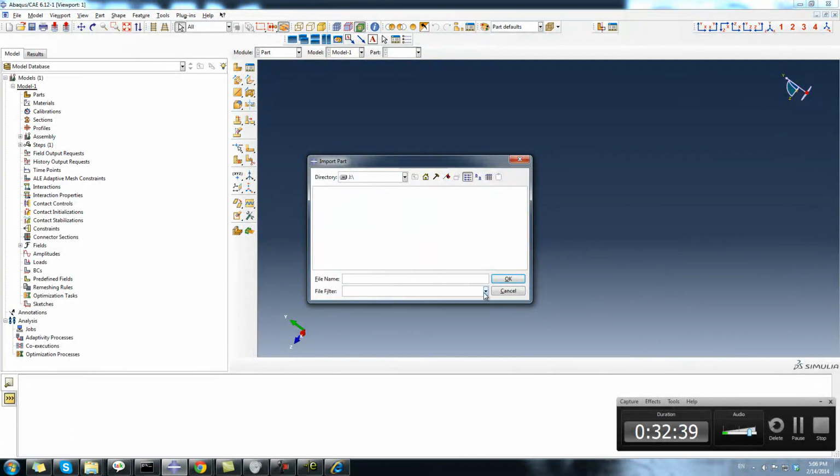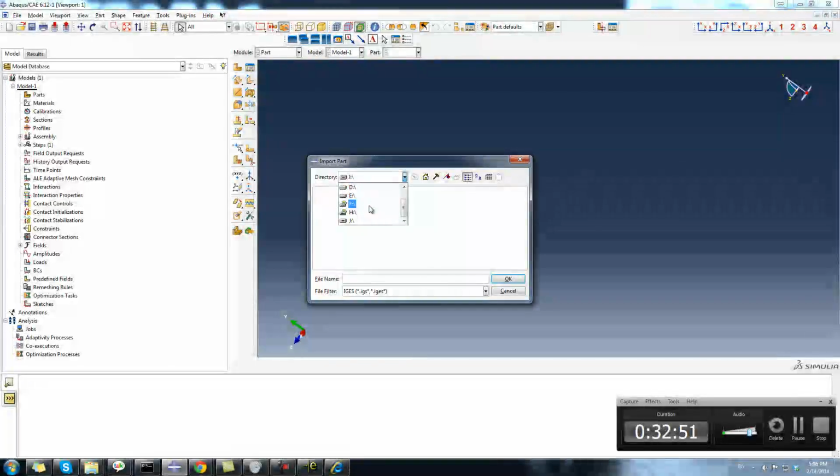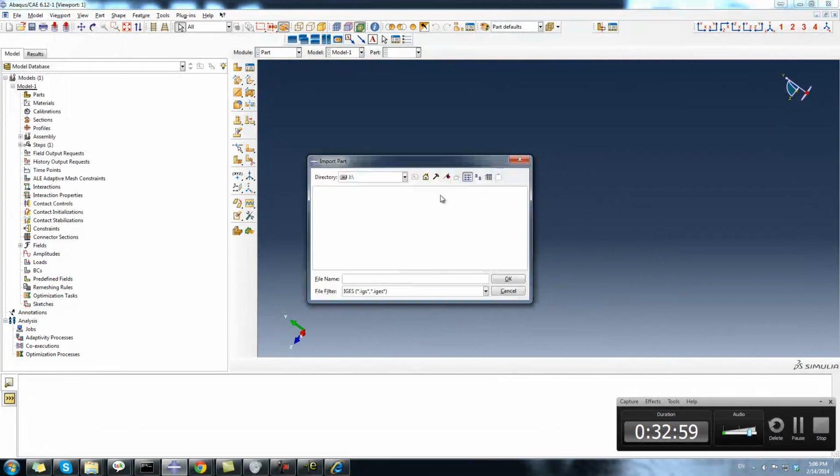Is it right? I have to search G. This is G. Yeah, G. This is not J. This is G. A, B, C, D. Where's the G? File. Import part. No, D is not there. Okay, no problem. We can copy it.